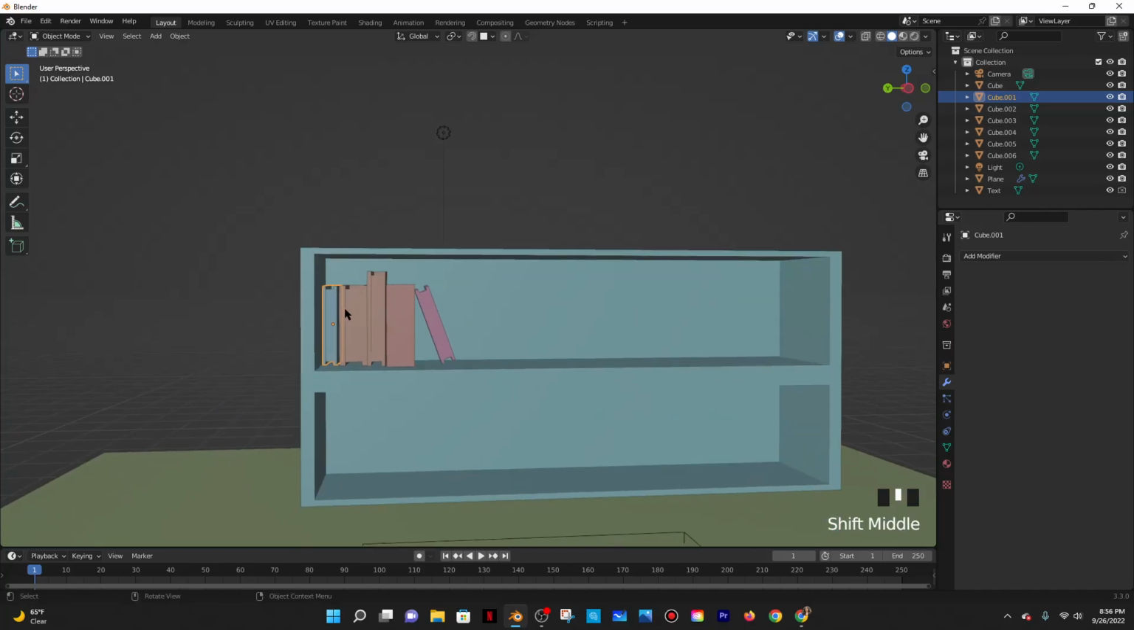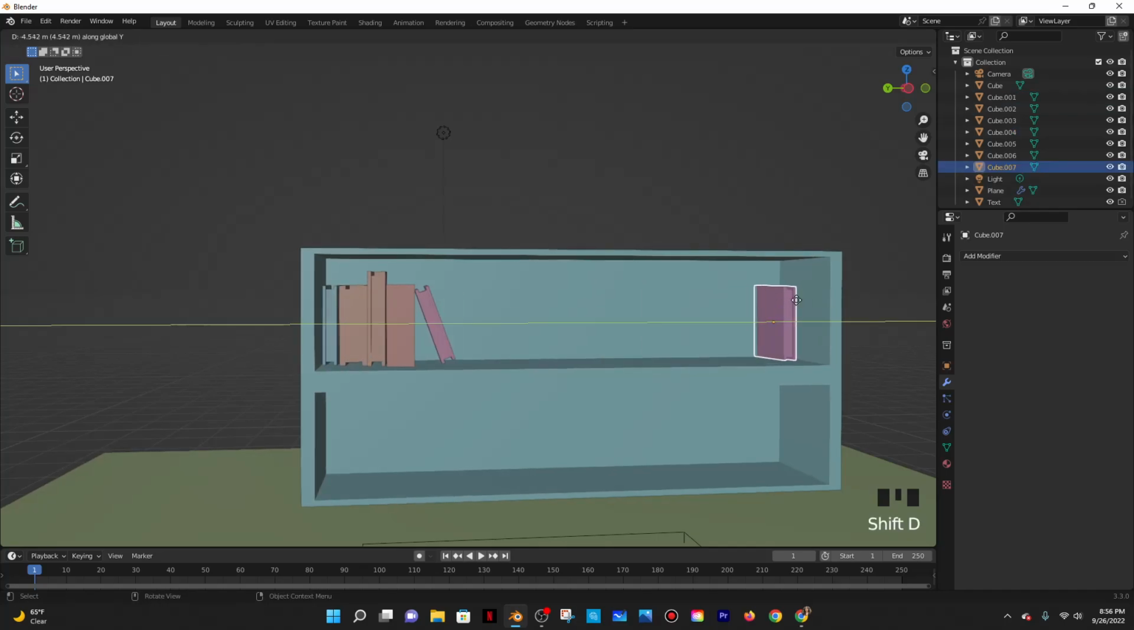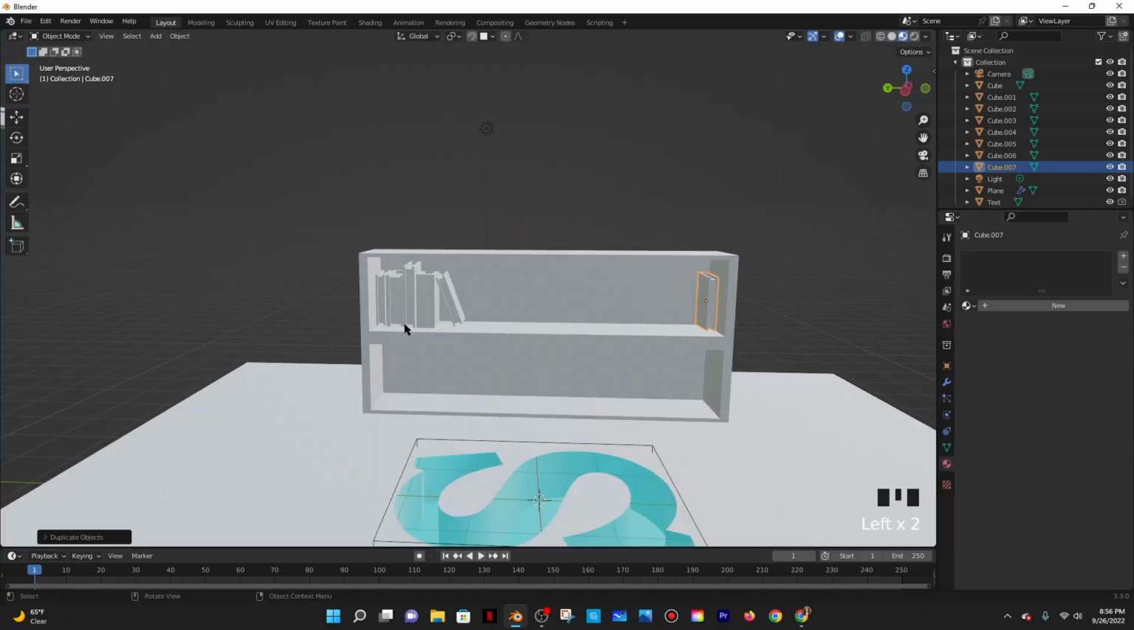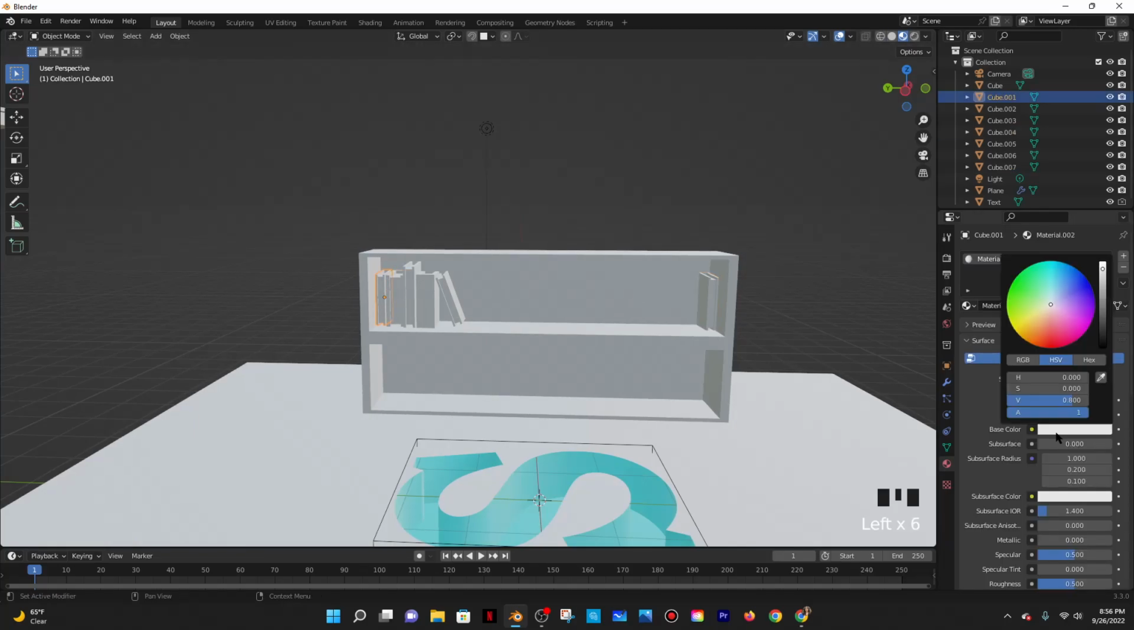Anyway, let's take this one, do Shift D to make a copy, and then do G and then Y. Oh, you know what, I made a huge mistake because if I do this, then the materials are not going to be set. So let me set the materials now. So for the books, if I assign a material, I can do a base color and I can do shades of blue. So I can do something like this, right, and assign that to the whole thing.